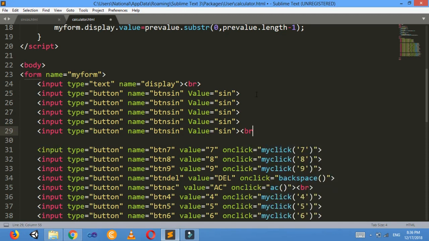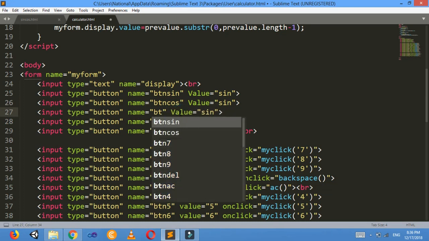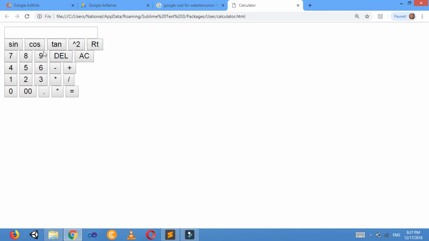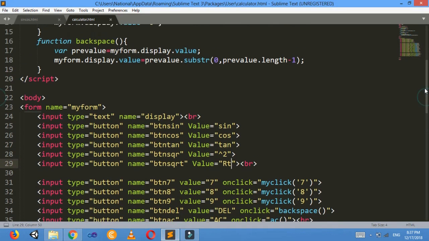Now I'll change the value. Sin here, cos, this for btn tan, this for sqr, this sqrt. Just here the value must be sin, then cos here, tan, and here for square I'll just write power 2, and in square root I'll just write rt. This is the thing. Now I'll make a different function for square root and everything, sin cos tan and everything.